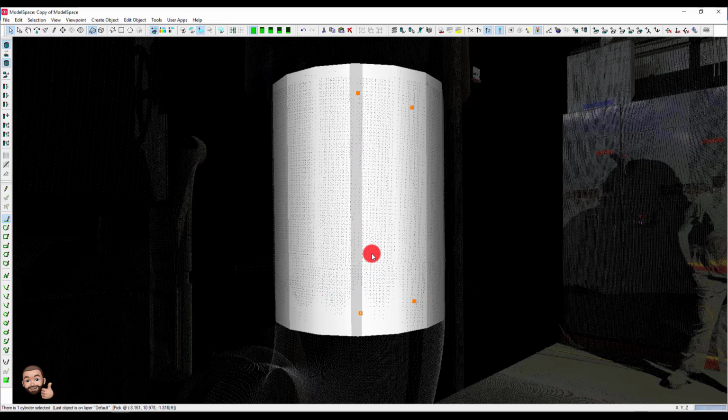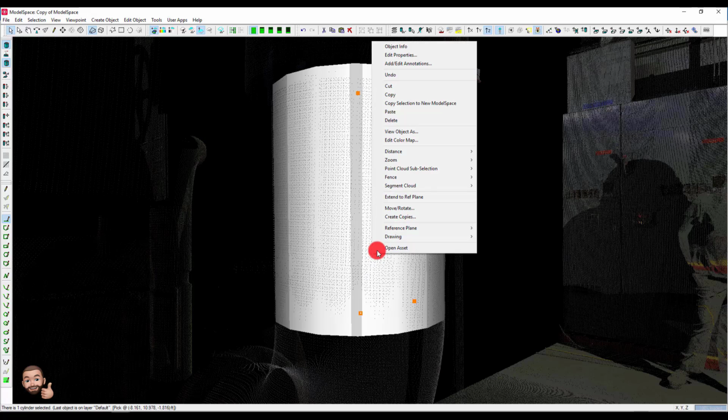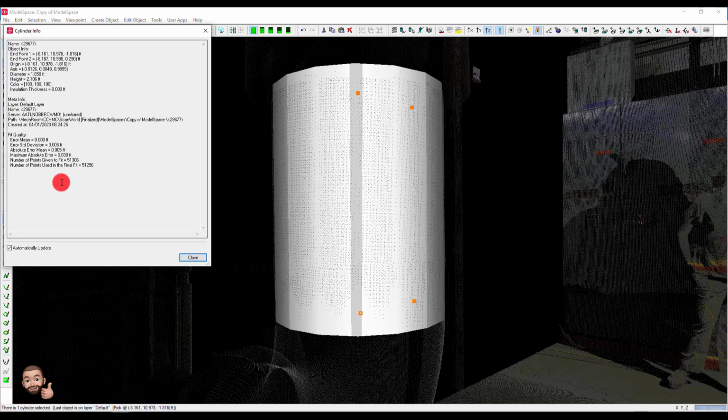And now we can look at the pipe fit quality. As you can see here, it shows how accurately the pipe or the cylinder fit to the point cloud. Now you may not want to do this for every single model you do. It'll take forever, but it's a good way to QA/QC the model after you create it.